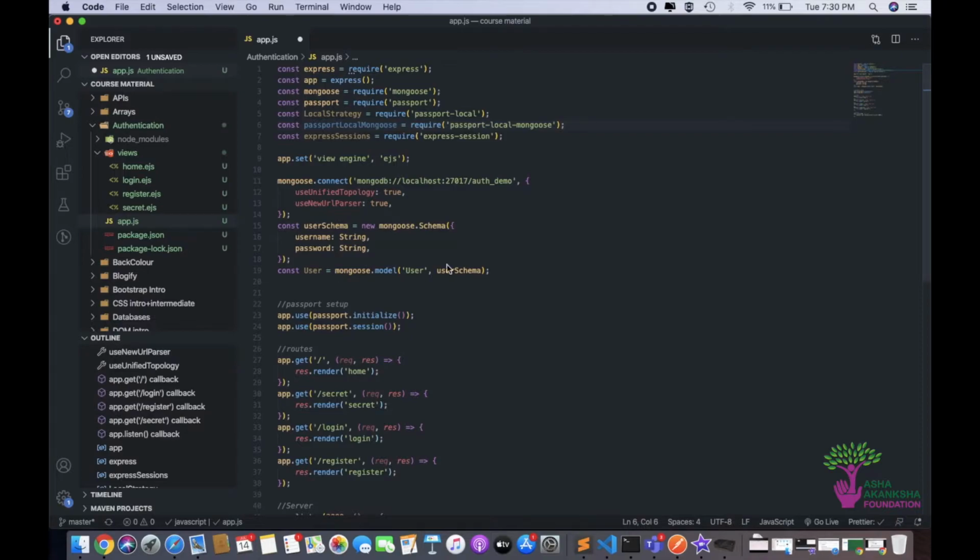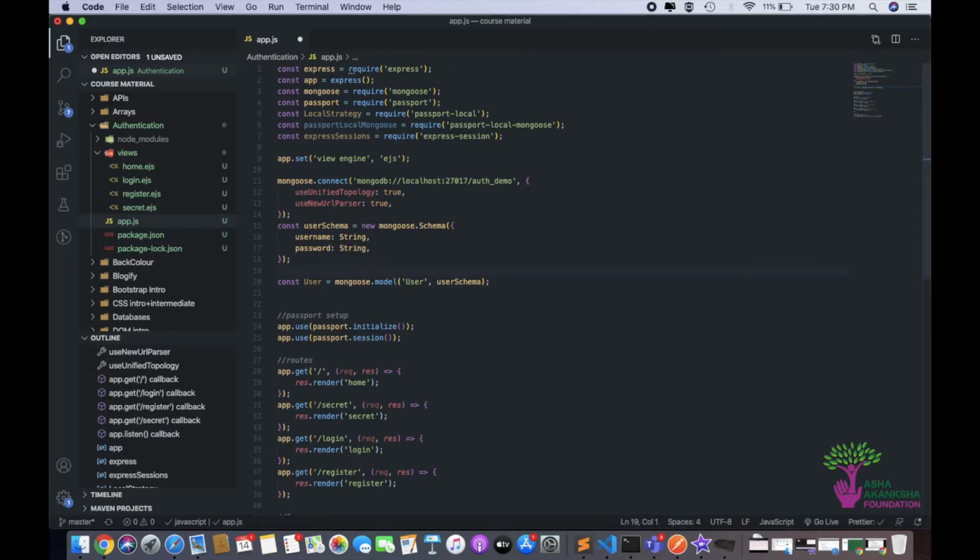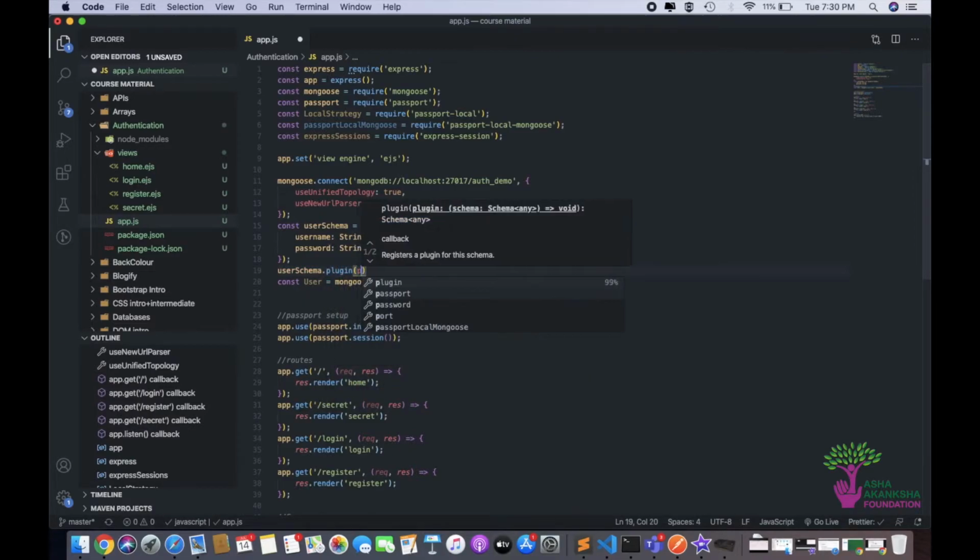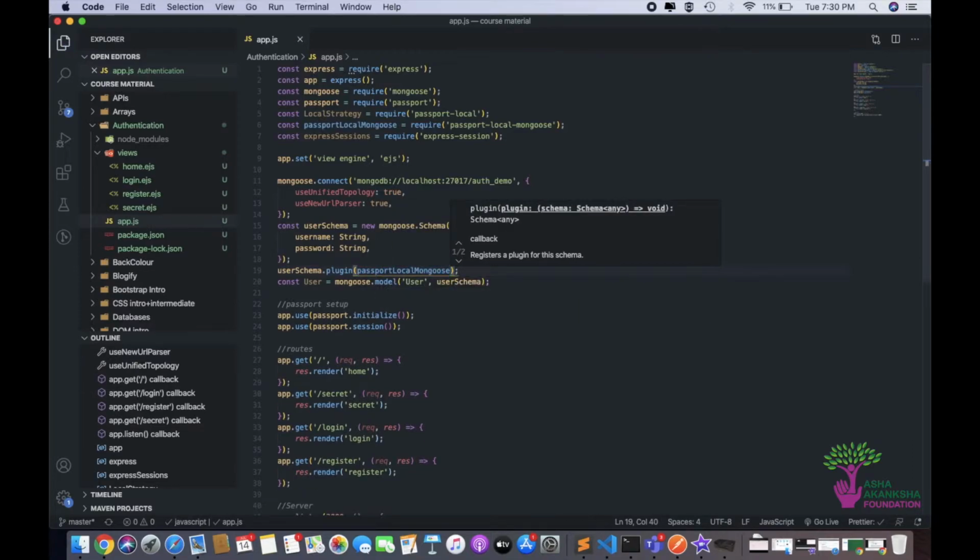Great. So let's do that, and that will be just one line, right? And that actually needs to be done before the model. So what we'll do is we'll do user schema dot plugin passport local mongoose. Excellent. Now when our model is made, it has a lot of methods from this passport local mongoose too.